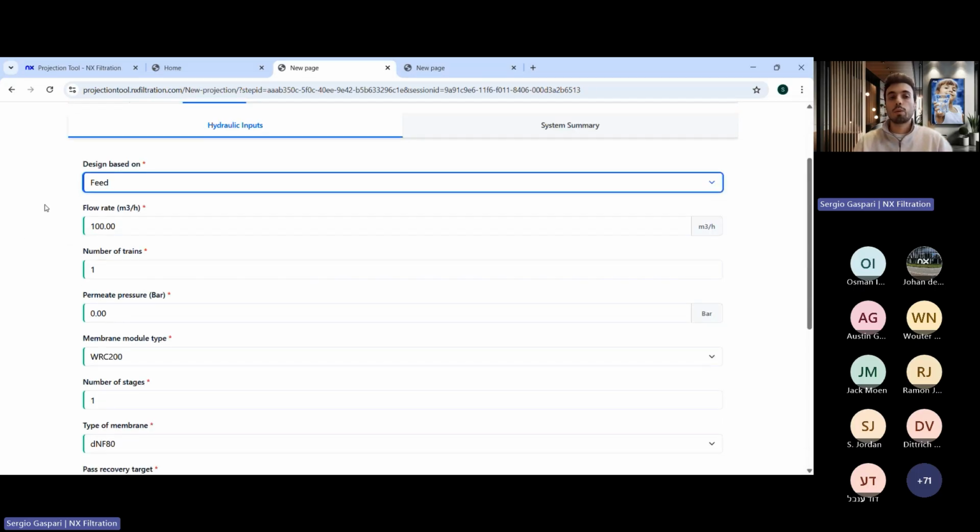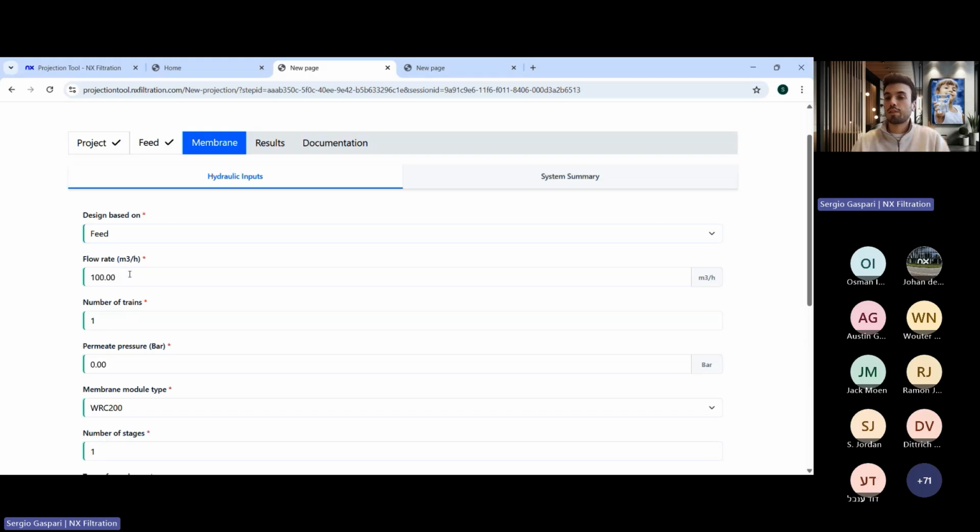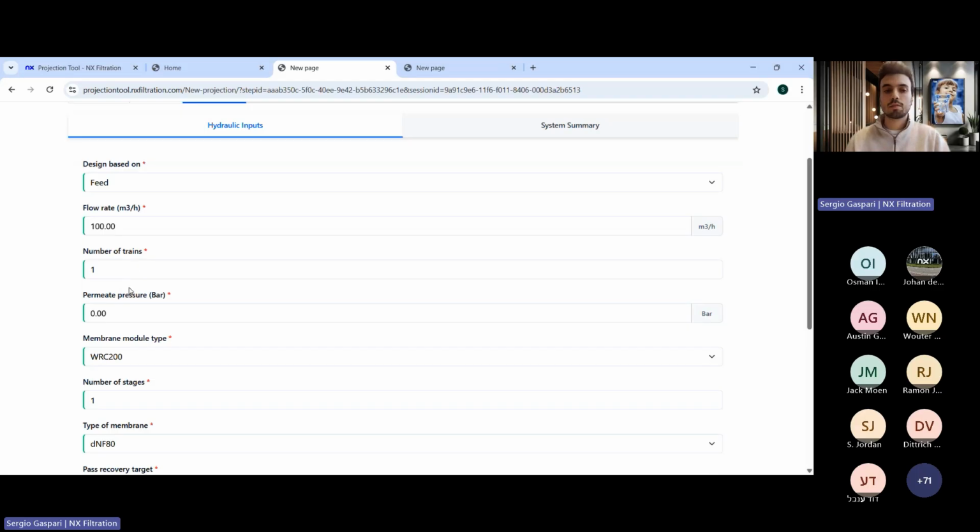So we will have to enter, for example, flow rates, pressure, and the type of membrane that you would like to use. In the membrane hydraulic input tab, you would have to decide if the design should be based on feed or permeate flow rate, what the flow rate of the system is, the number of trains, the permeate pressure, and the membrane that you would like to design your system with.